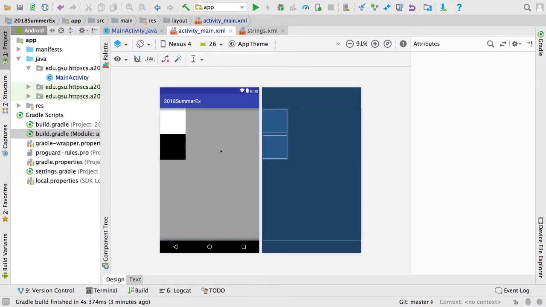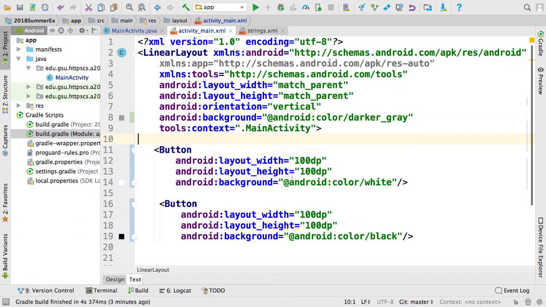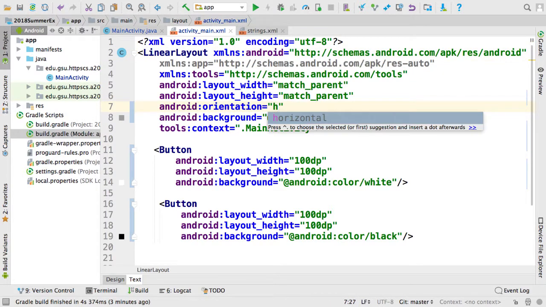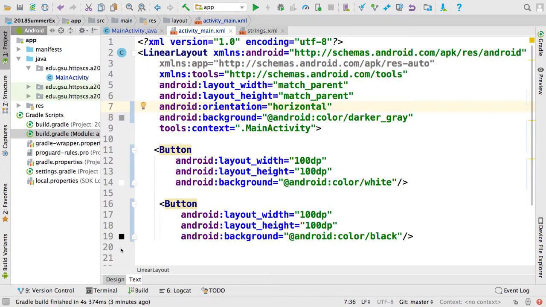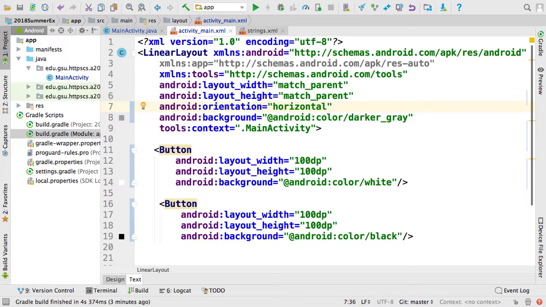Then we can see the button, white is on top, black is on the bottom, because the white button is before the black button. And this layout is called linear layout, and the orientation is vertical. But if we change it to horizontal, then the black button changes to the right side, and the white button to the left side. So that's how the orientation attribute works.